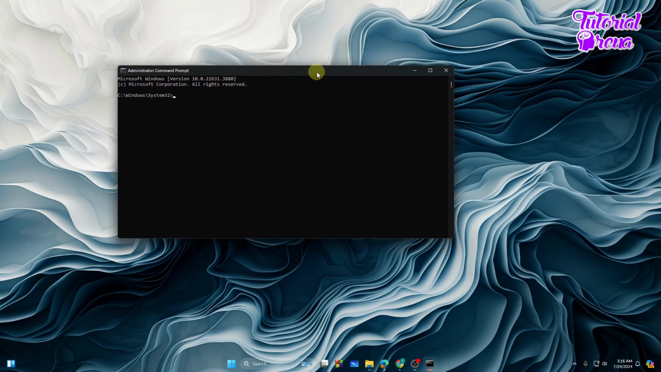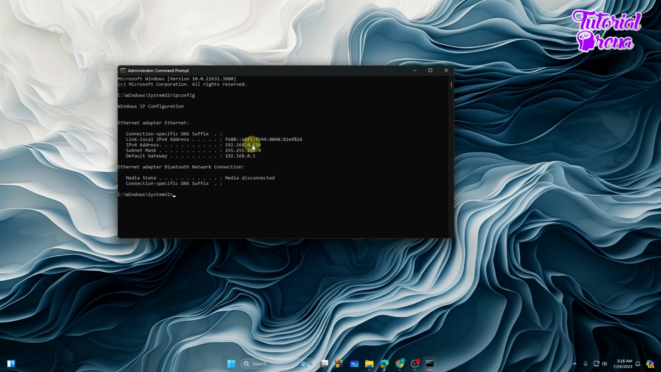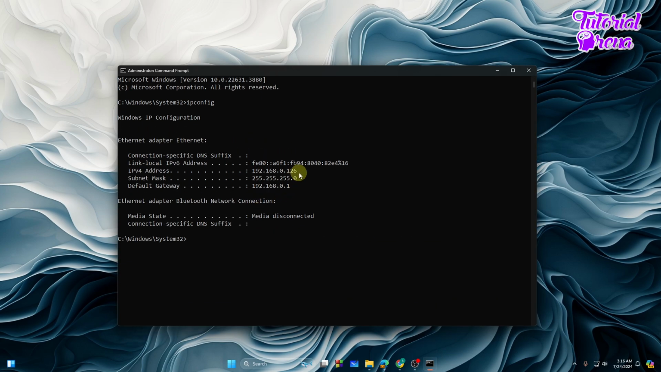Then you need to type ipconfig to find out your IP address, like this. As you can see, here is my IP address, which is 192.168.0.126. This is my IP address. So we need to change the IP address.